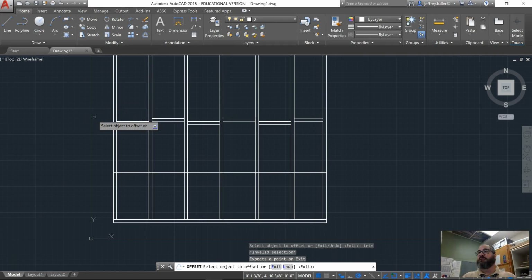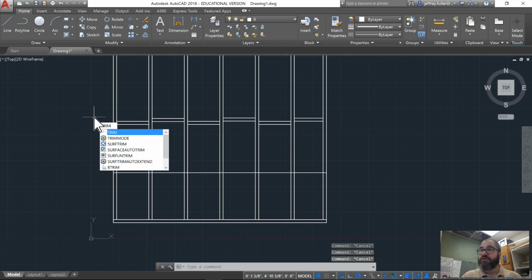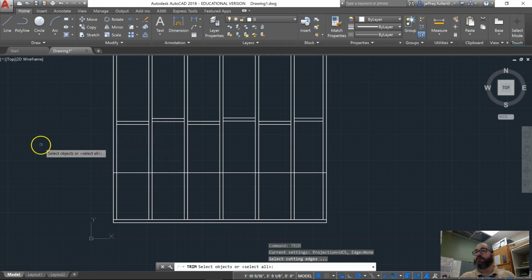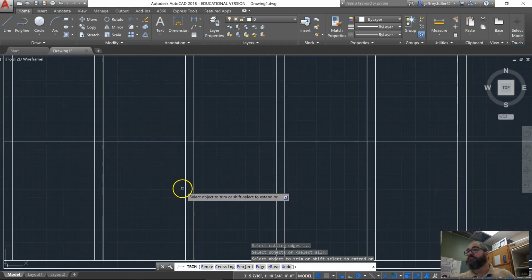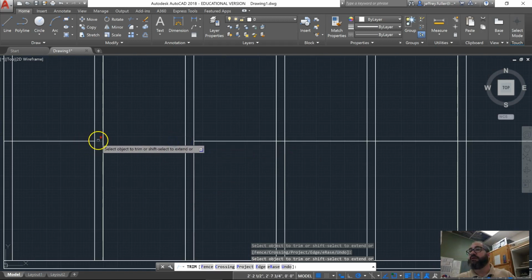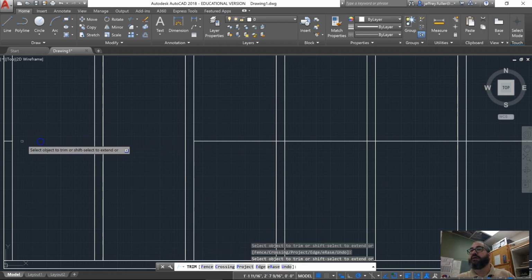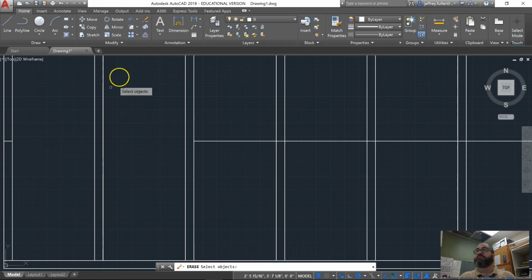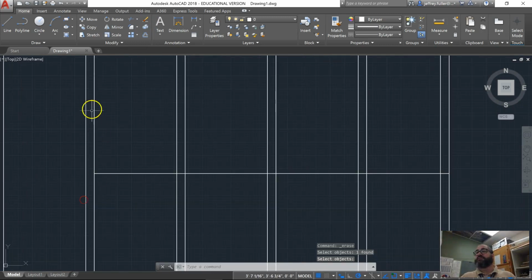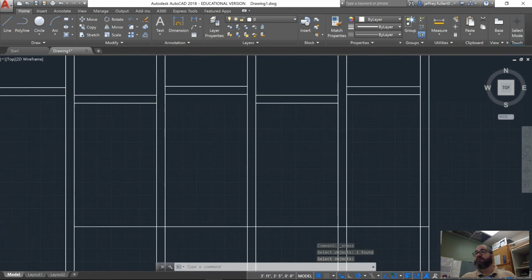Trim, and let's see, I think I was still in the offset tool. Type trim. Enter to select all, and then I'm just going to zero in here, cut that out, cut that out, cut that out, cut that out, that out, and that out. It won't cut, so what I want to do, I'm going to erase. Okay, so there is the left side of my window.